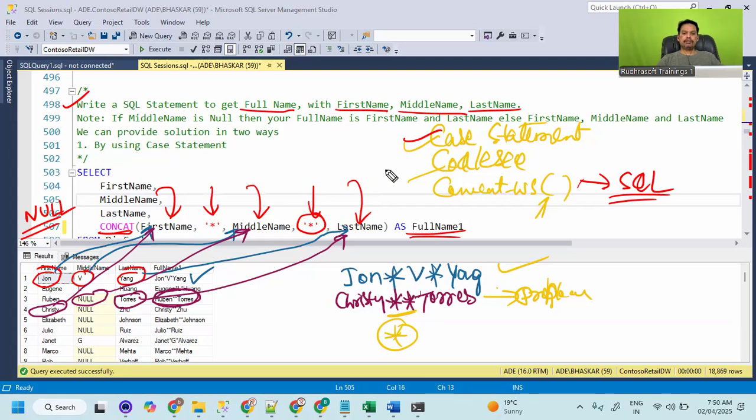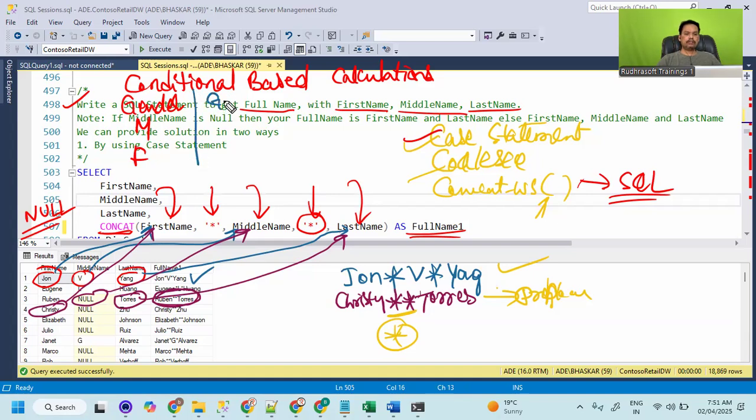So the case statement will be used to create conditional based calculations. That means, let's say I'm having a gender column. The gender column is having M and F. This is the input. In the output, I wanted to show the gender. If there is an M, then I wanted to show male. If there is an F, then I wanted to show female.